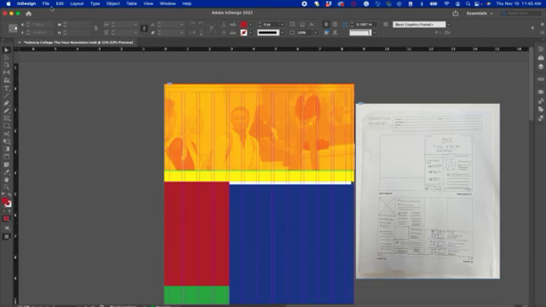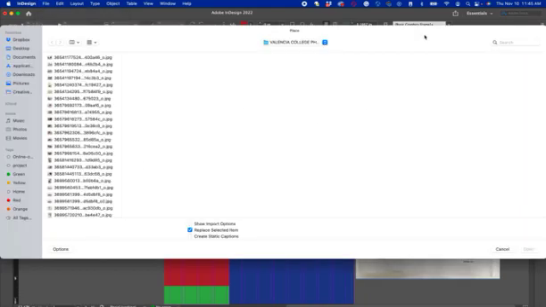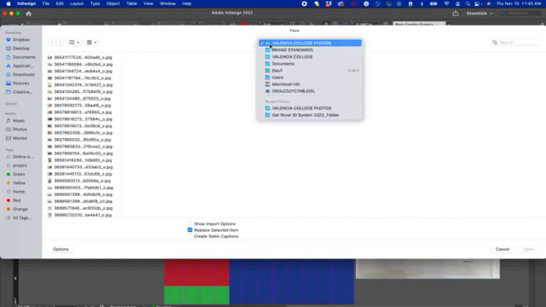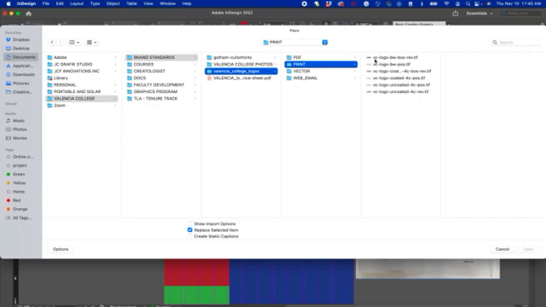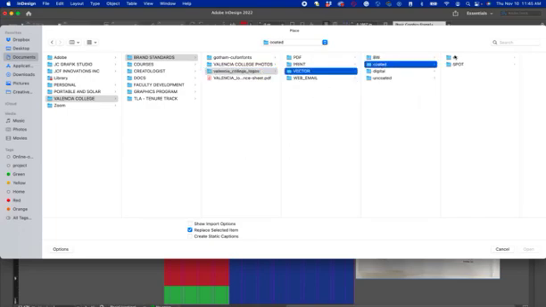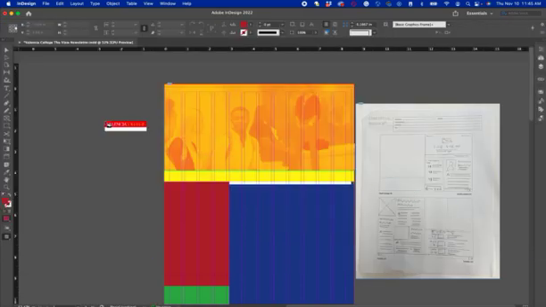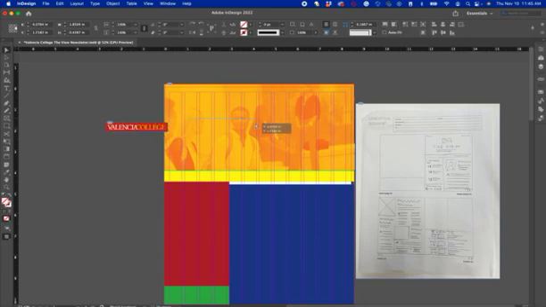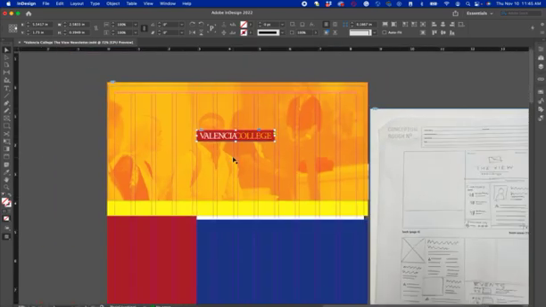So now I want to bring in my logo, Valencia logo. File, place, Command D. There's the box logo. And I'm just gonna click and drag on where I want it. So here's the important part. What I want to do is use the column. So Command Shift, and I'm going to resize it so it could be right in between columns.